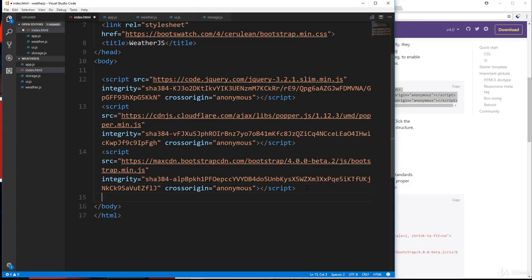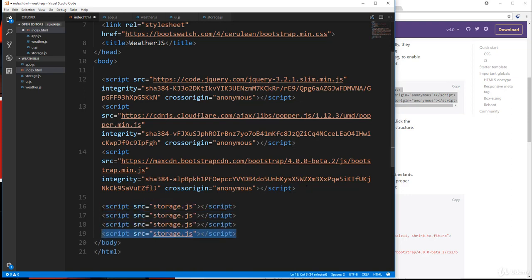Okay, and then we want to make sure we include our scripts. So let's say script source, and this will be, let's do storage.js. I'm just going to copy this. So we need 3 more. So we'll have storage, then we'll have the WeatherJS, then we'll have UI.js, and then app.js.